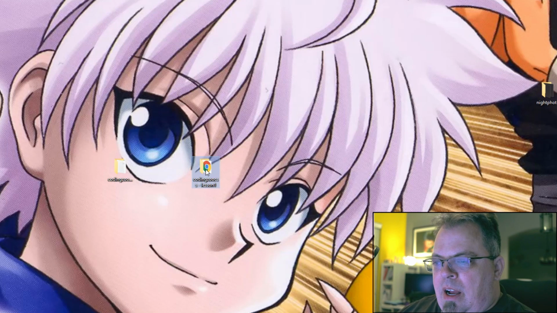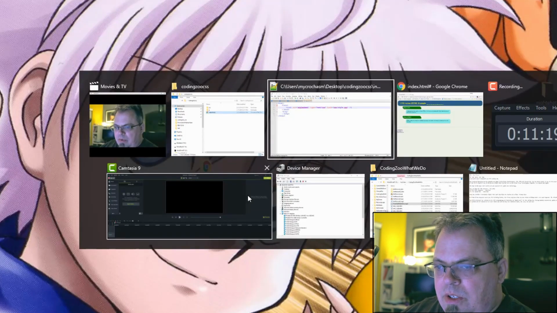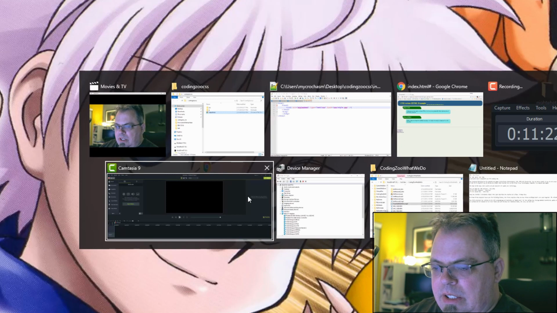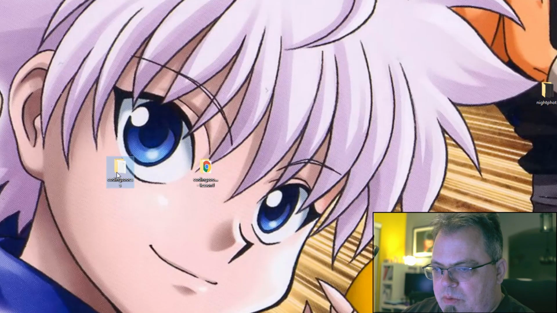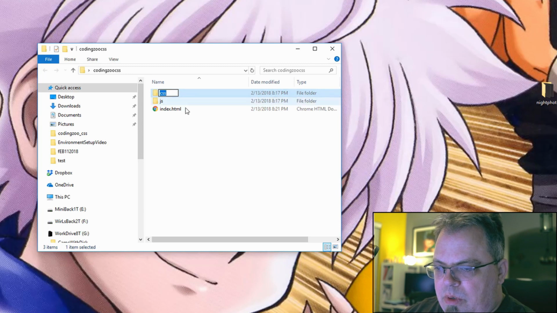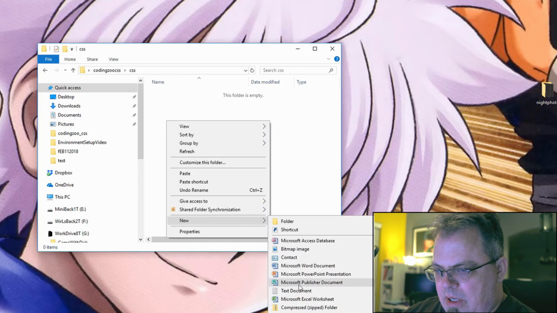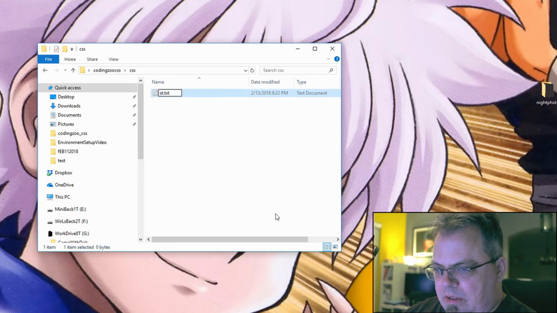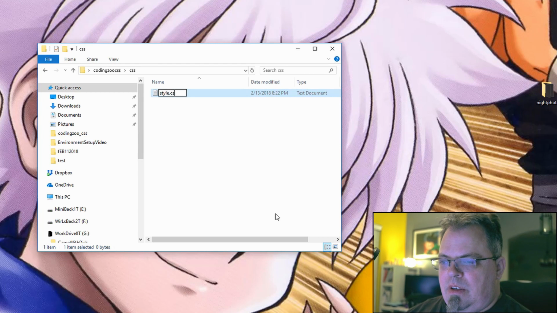So let's go ahead and save. And now I'm going to create that file. It's called style.css. So I'm going to go back to my desktop, go into that Coding Zoo folder. Okay, double click on the CSS folder. I'm going to right click, choose new, text document, and then I'm going to rename it to style.css. And there we go.